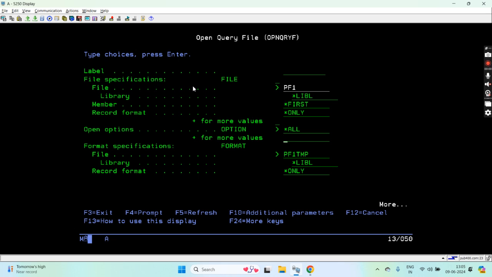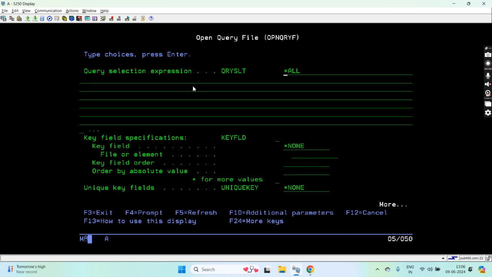From the pf1 file, we are selecting the pf1 file and creating a format. You can see the format keyword, the format parameter here. We have specified the pf1 temp file in the *libl record format only. Query selection is not assigned here, so we are not selecting any record. We are using the mapfld parameter to derive another field, either using a constant or a built-in function, or using existing fields of this file pf1.